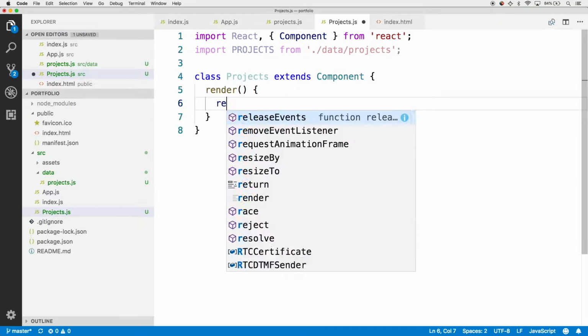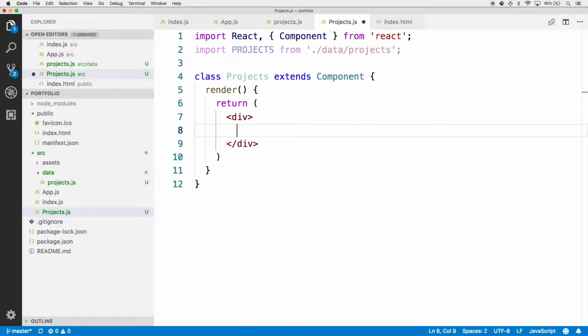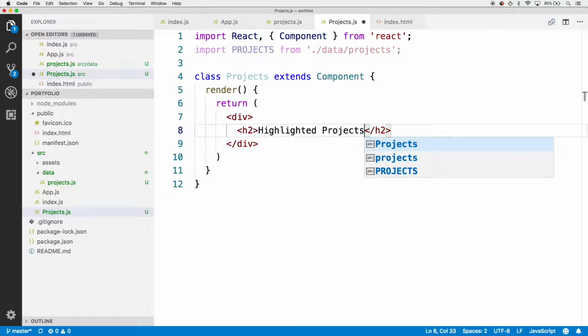And by default, we're going to want to return some JSX. I'll reemphasize that it's crucial to have this return statement with the curly braces. It can often be forgotten, and it's hard to pinpoint that a missing return is the culprit of unexpected behavior when it's happening. We're going to have an overall div within here, so have a pair of div tags. And let's start with an h2 title, and this is going to say Highlighted Projects.